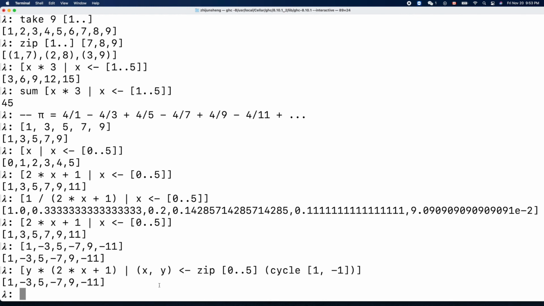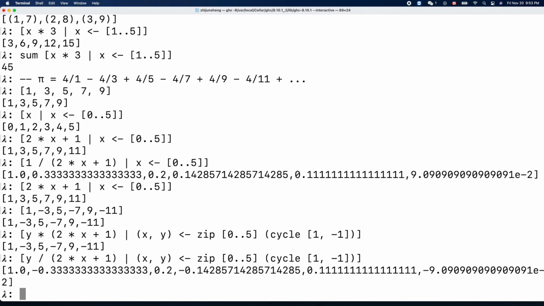We are very close. Now let's make the reciprocal of that. So we only need to change this to divide. Now we get 1 and 1, negative 1/3, positive 1/5, negative 1/7, and positive 1/9. Yeah, that's it. So the final answer is 4 times the sum of that, right?